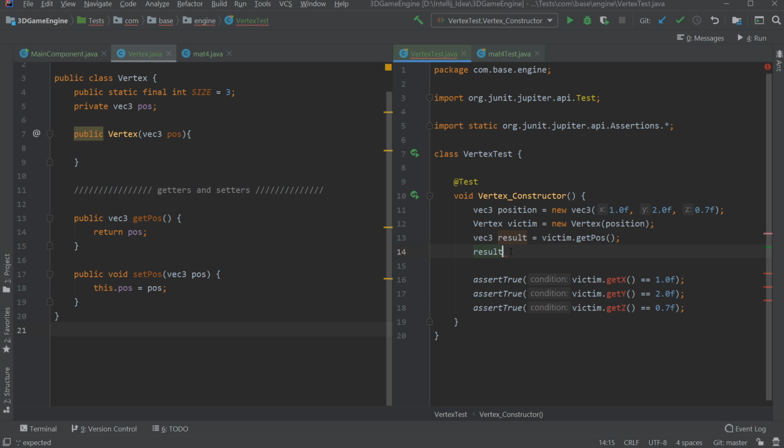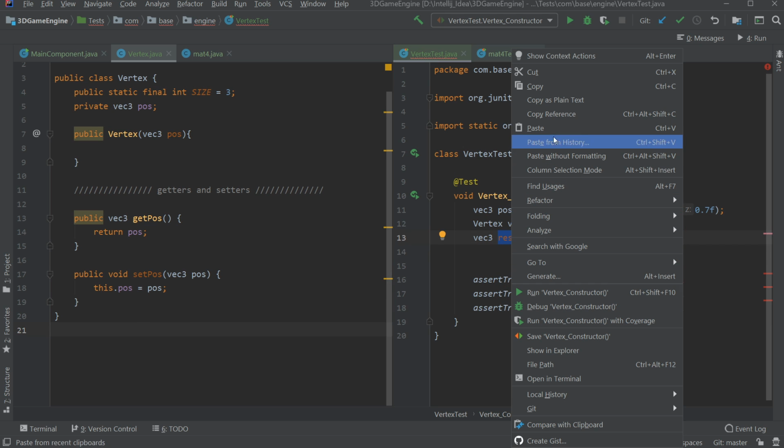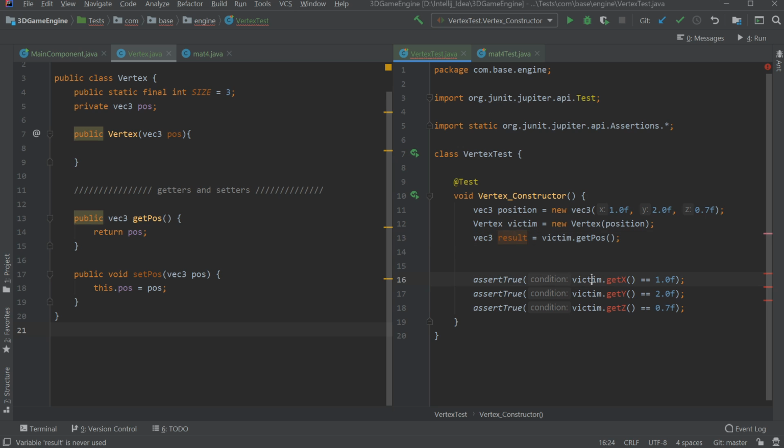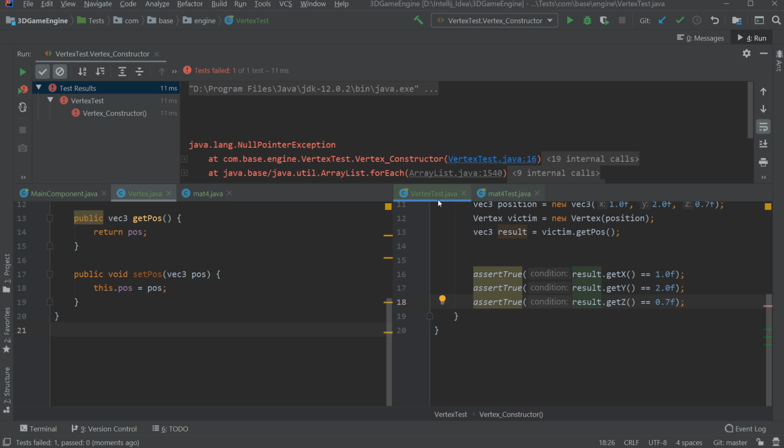And now we can change all of these to result. Copy. Paste. Paste. Paste. Run a test. Please fail. Yes! Constructor failed. That took a bit of doing, but we've got it to fail.